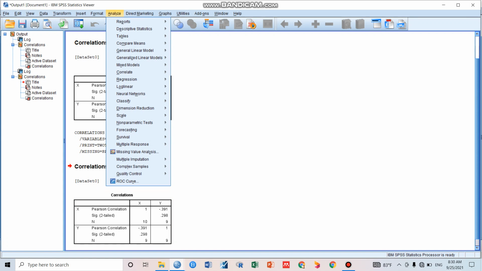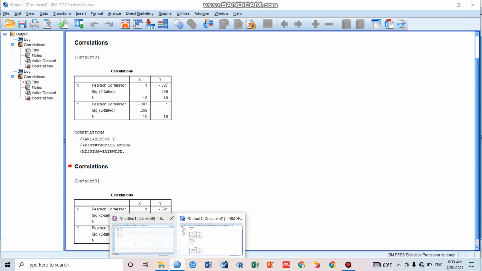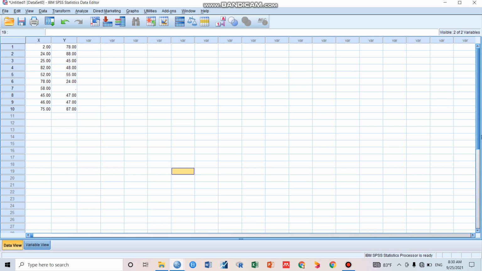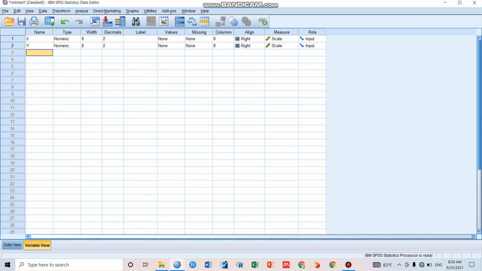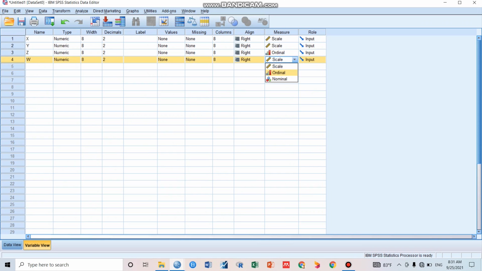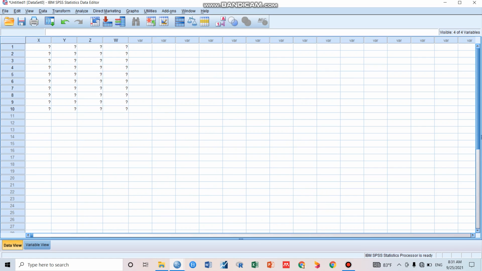Okay, now I will move to the data view. Now I am going to add another 2 variables, Z and W. I changed the scale to ordinal. I removed the decimals also. Okay, now I am in the data view, so I will add some values.